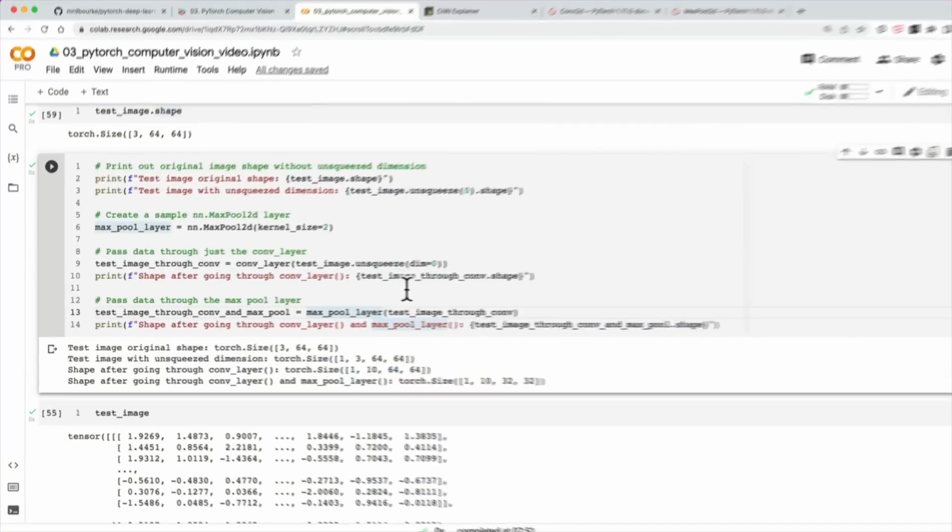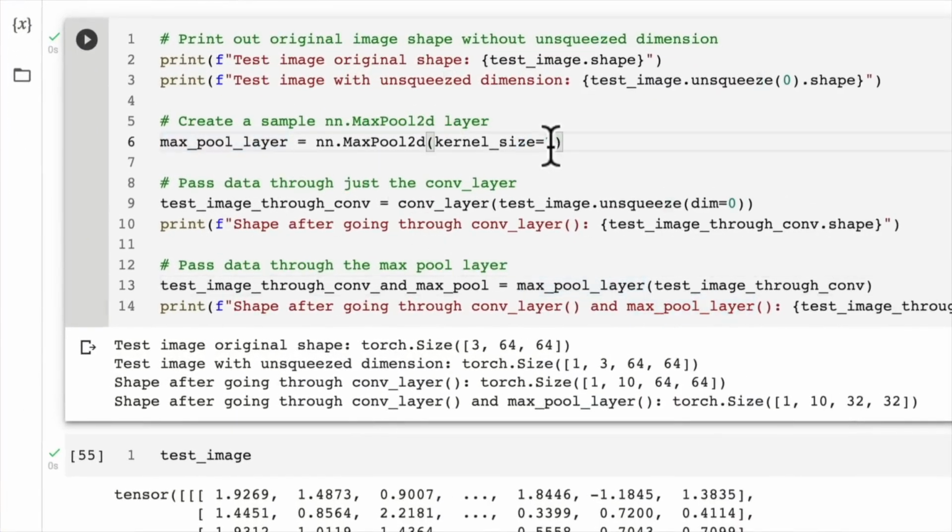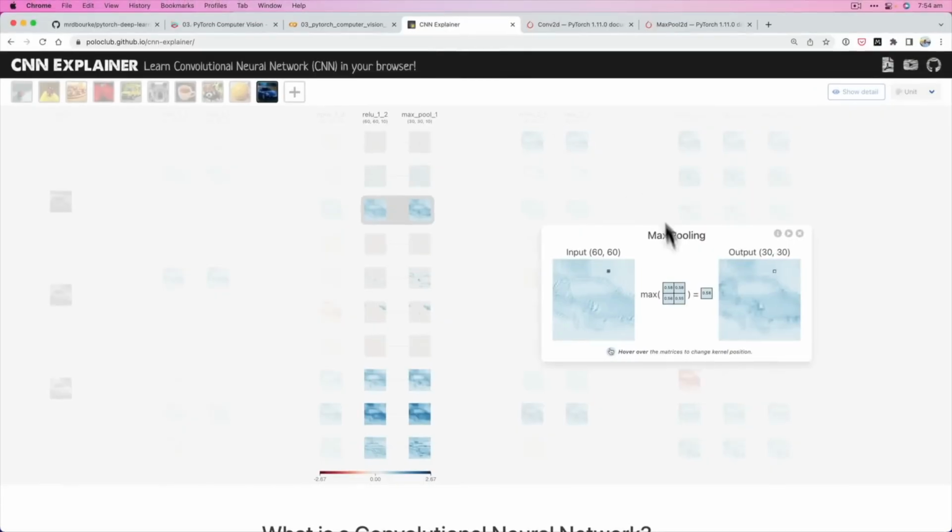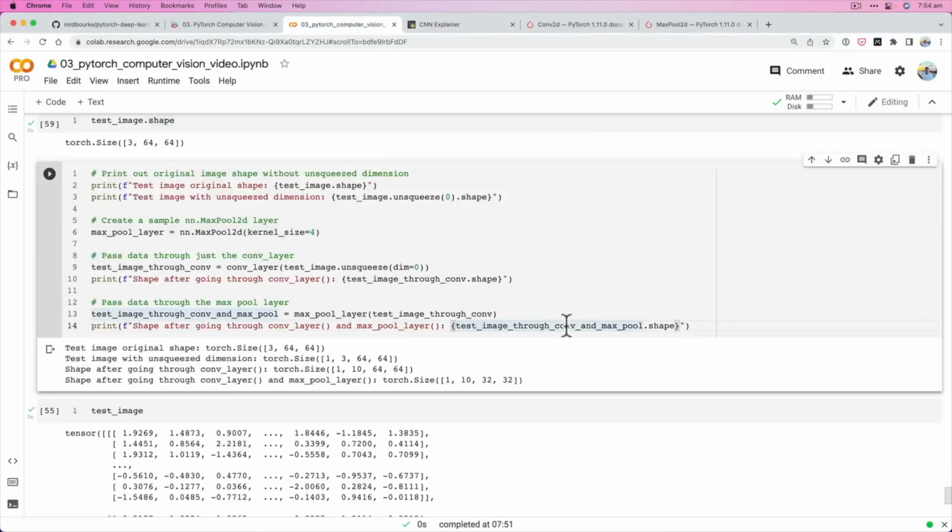And now, of course, you could customize this value here. When we create our max pool layer, you could increase the kernel size to 4 by 4. What do you think will happen if we increase it to 4? So here we've got a 2 by 2 kernel. If we increase it to 4 by 4, what happens?